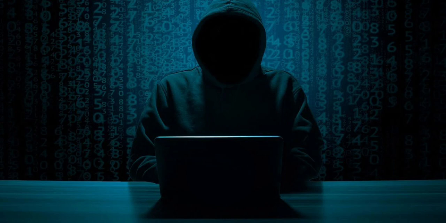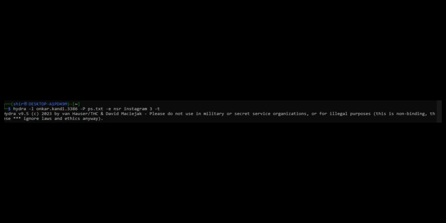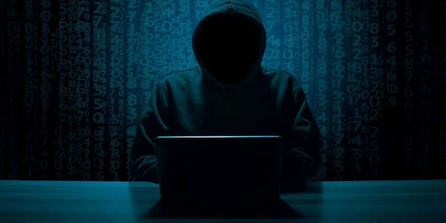Advanced Hydra commands. Brute forcing web login forms. Hydra can be used for testing web-based authentication forms. Example: hydra -l admin -p passwords.txt http://example.com/http/postform/login.php user=^USER^&pass=^PASS^:incorrect password.